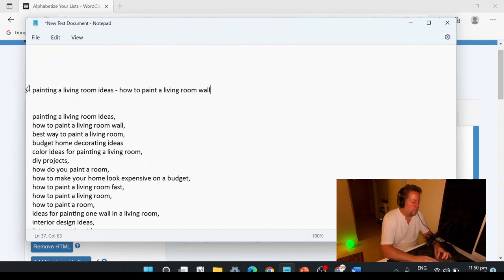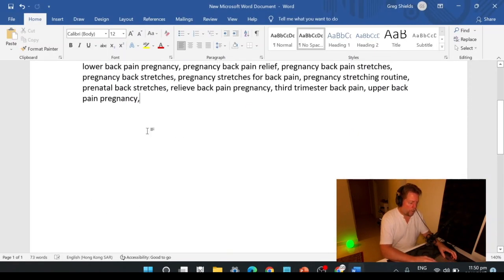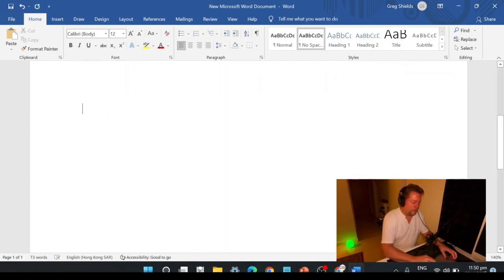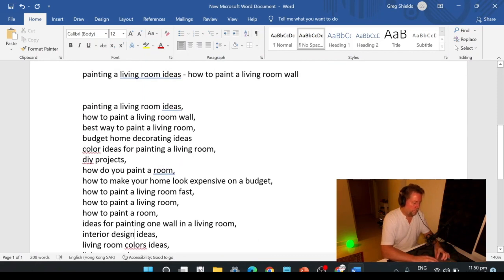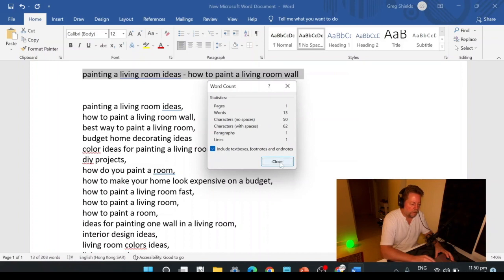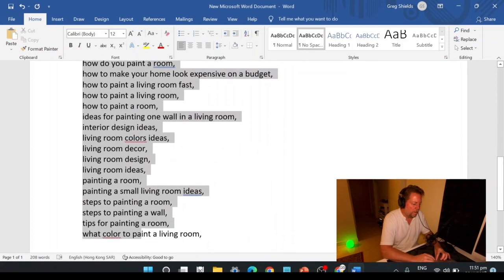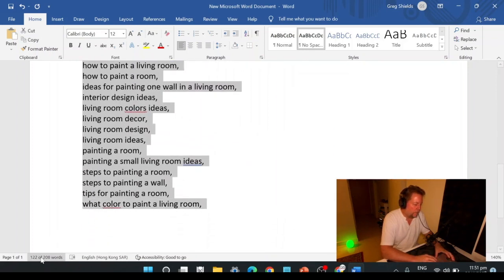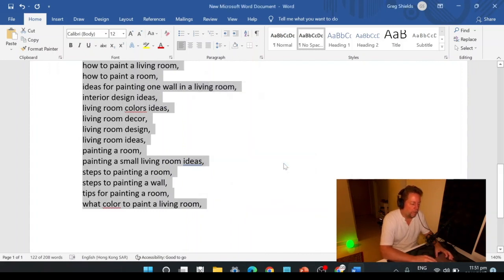Okay, so let's go to our Word document. So I open up a Word document. There's our last SEO that we did. And then I want to do word count. So the title is definitely short enough. Title is only 62 characters, which is fine. All right, but the keywords is going to be too much. 122 words. That's way too much. 632. We have to take out like 150 characters.